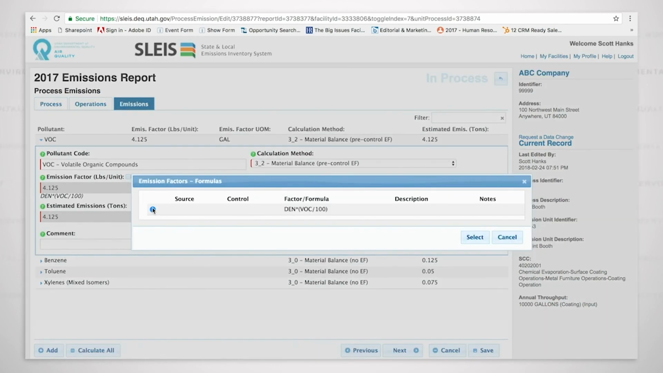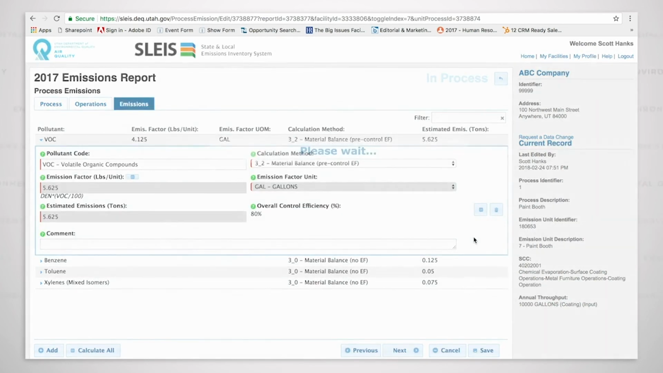We choose the mass balance again. I click select, and it updates the emissions now. What we can see is that the control efficiency is being used in this calculation, the afterburner that we had selected and attached to this process in the control devices section.